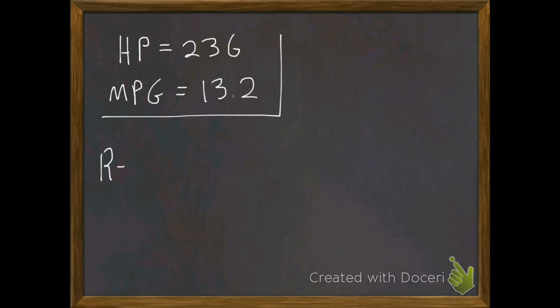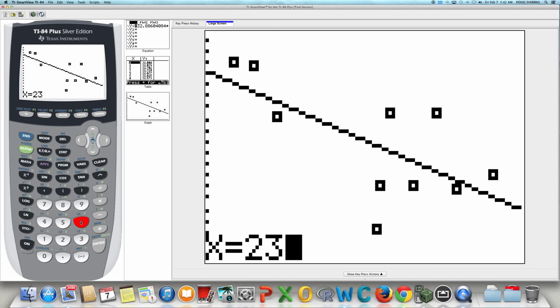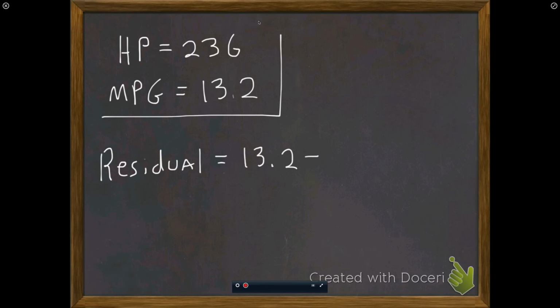So the Rolls-Royce has a residual. And this should be pretty clear. First thing we do is we use the observed Y minus the predicted Y. So we need to go back to our calculator and calculate the miles per gallon for 236. Repeat the steps: second, calc, value, 236, and hit enter. So the predicted miles per gallon for the Rolls-Royce is 20.56. Now, I don't know much about Rolls-Royces, but I know they're expensive. I also know I'll never own one, especially after seeing this. If we calculate the residual for the Rolls-Royce, we get a negative 7.36.